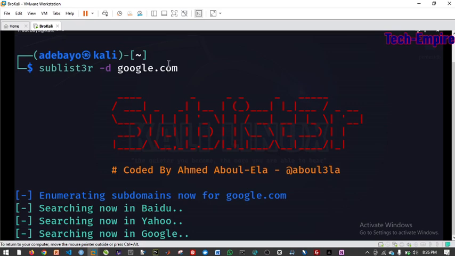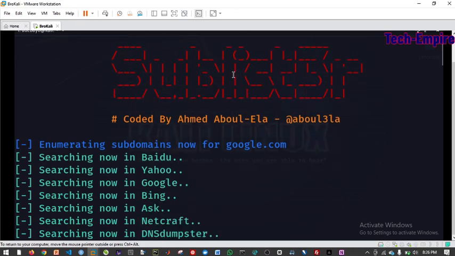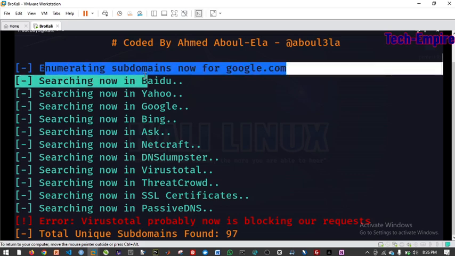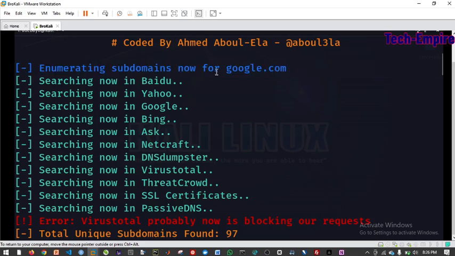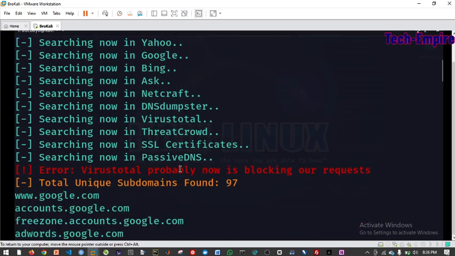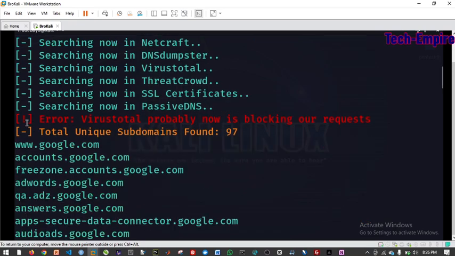So aside from Google, we can still have other subdomains. We call them subdomains. Look at what it says. It says enumerating subdomains for Google. It's searching Baidu, it's searching Yahoo, it's searching Google, Bing, Ask.com, Netcraft, DNS Dumpster, VirusTotal, ThreatCrowd. All of these, don't worry, they are other search engines. Now let's see what it displays. It says error. It can't continue with this because there's something blocking your request.